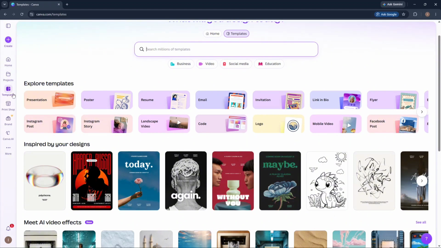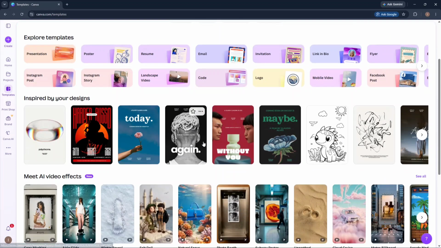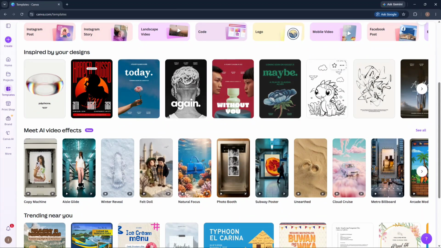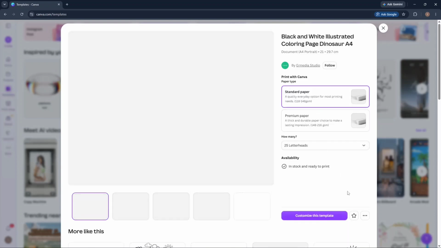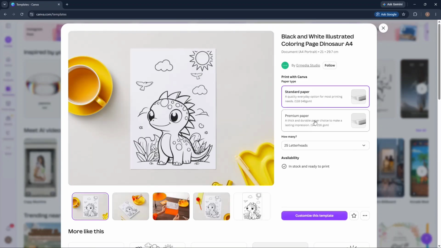So you can browse templates. Simply click on this templates button, which you should find on the left side of your screen, and then pick one that fits your style. So for example, I want to create a coloring book. So I'll simply select this design, and then in here you can go ahead and select from here and then click on customize this template.